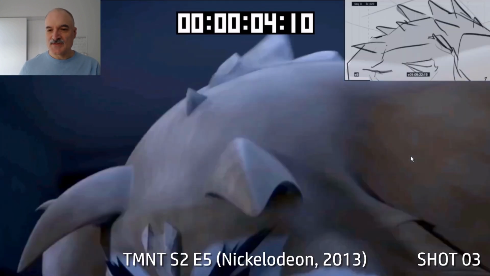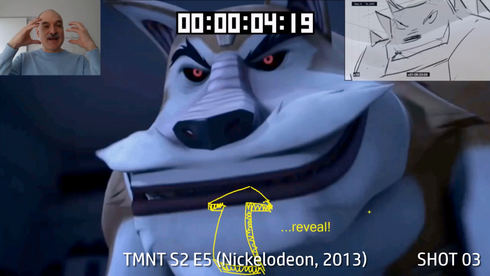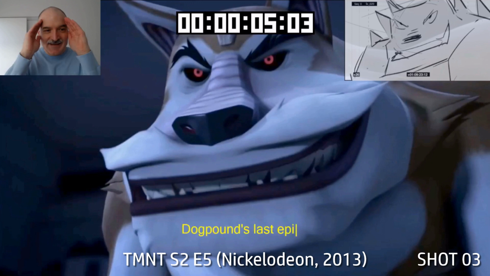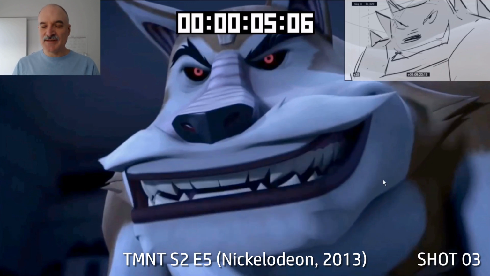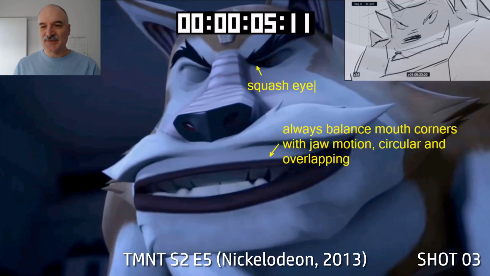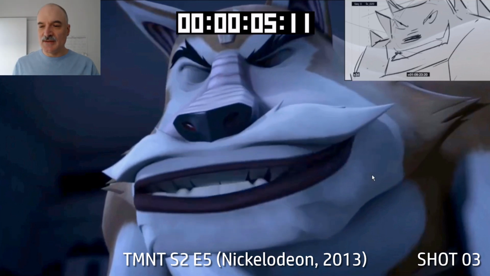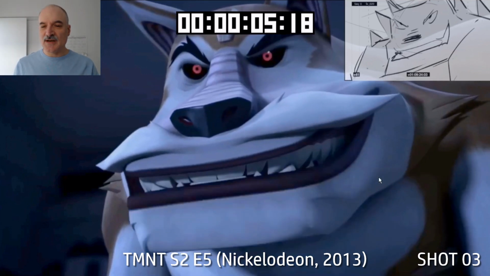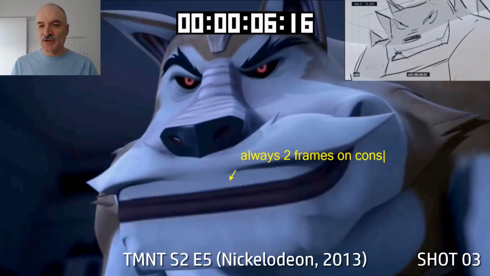Great. So here Dog Pound was bent down. We didn't really know what we were looking at. He comes up, we reveal the face doing that peekaboo that I've talked about before. Kids always like this and adults like it too. Dog Pound has a massive mouth. This is his last episode before he mutates, so really wanting to play around with him as much as we can. Always squashing the eyebrows and the eyes on the blinks there. Overlapping the mouth corners and the jaw, making sure we have a circular motion going on there.